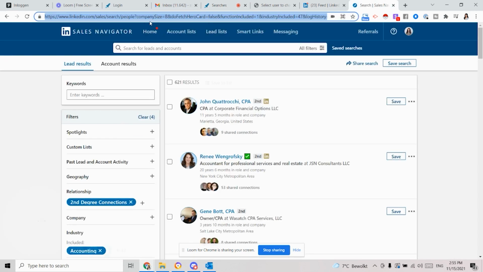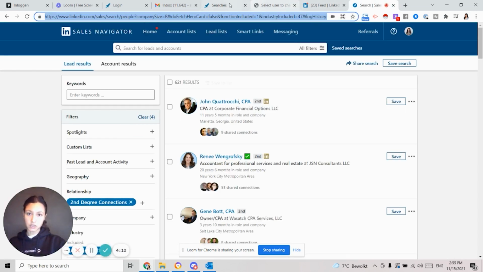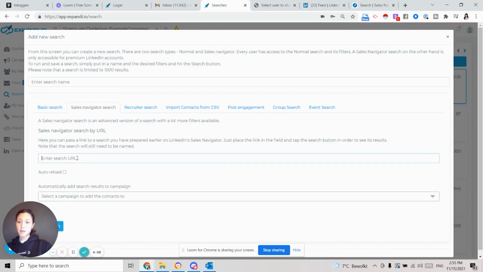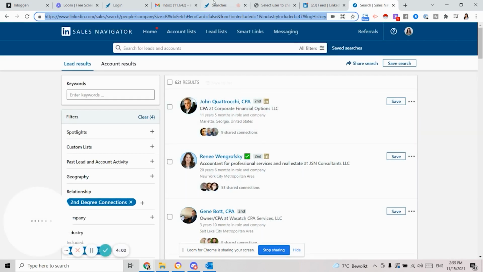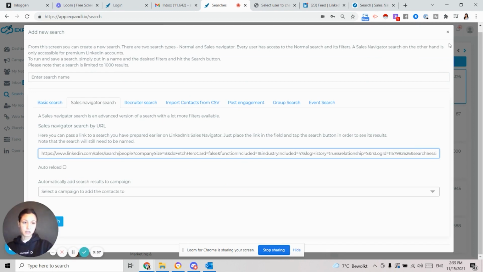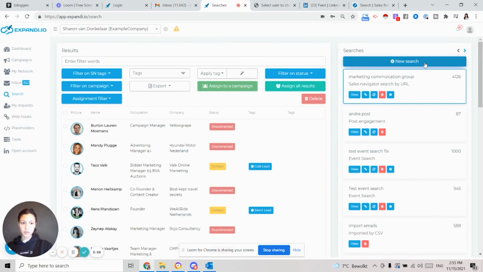do by just copy and pasting the URL over here, for example, for a Sales Navigator search, and pasting it over here. If you've done this, you can do the search over here right away, and then all the people that you have found in the specific search will load up over here like this.